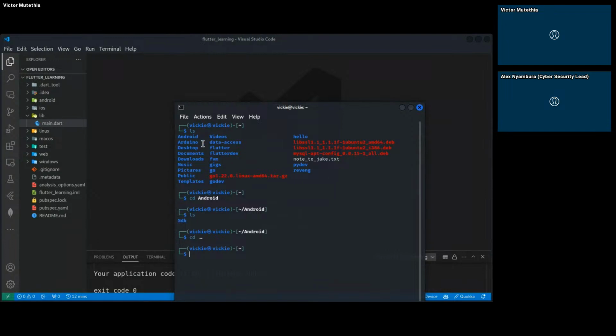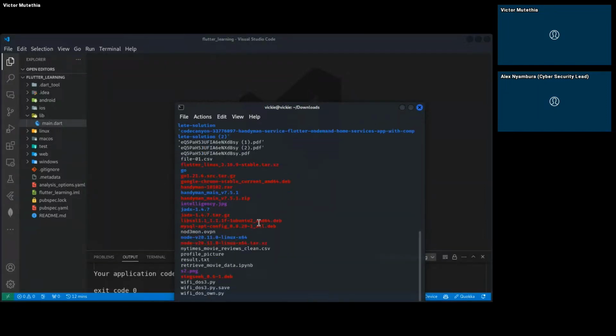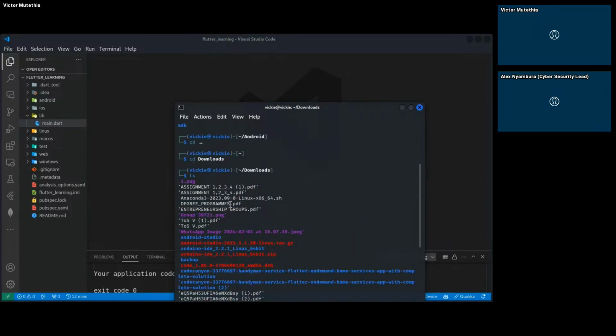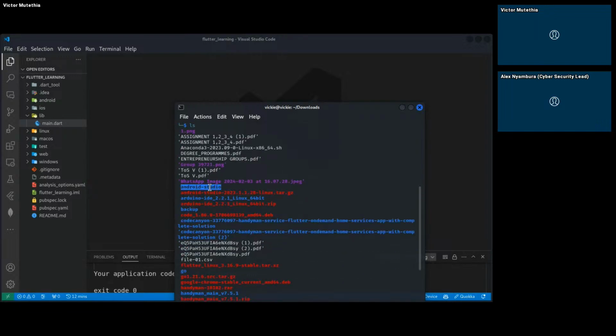I must have it somewhere because it's in downloads. It's been a while since I used Android Studio. That's why I have, yeah, here it is.